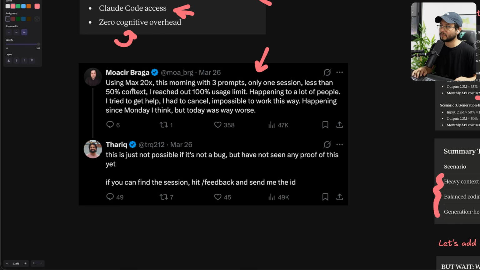One guy reported that while using the max 20x plan, with 3 prompts and less than 50% context, he reached 100% usage limit. As answered by Thariq himself, this is just not possible if it's not a bug. So that's absolutely not expected because the 20x plan is a lot of tokens. And this is probably something to do with the system prompting of Claude Code, something to do with the caching system, which is again a bug and not something you should expect to happen every single time.